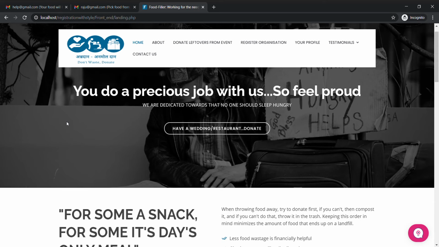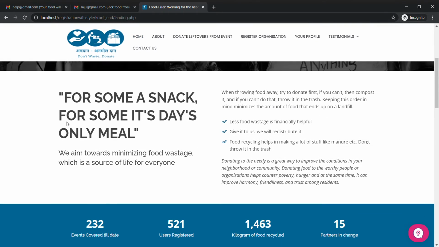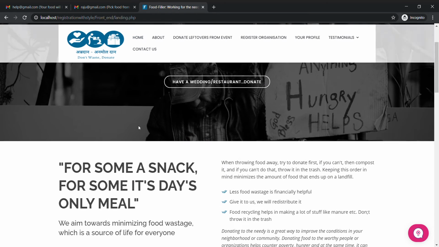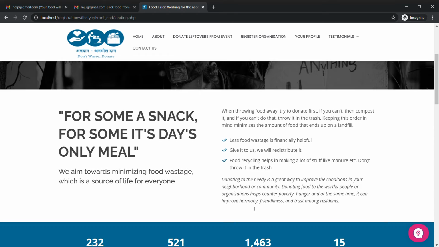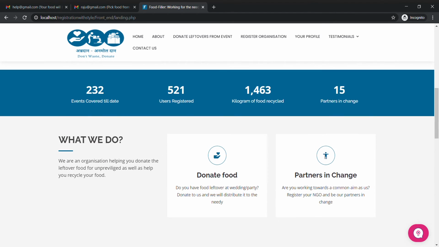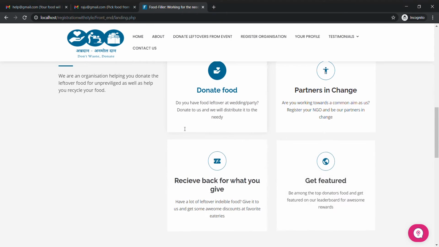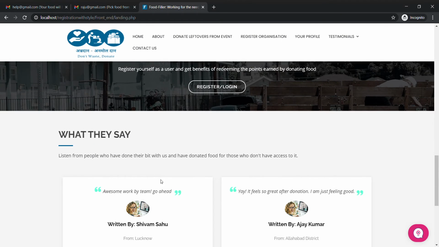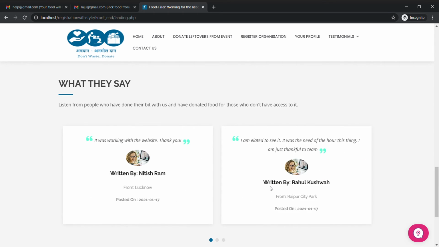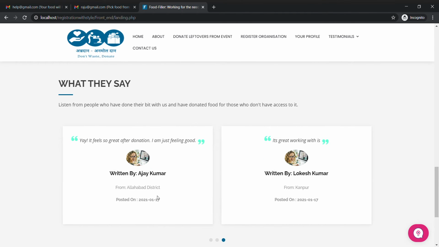So this is the web portal's landing page. The landing page has some buttons for donation, where the user can donate, information on what the website is doing, what the website has done till now, and what services the web portal and the team provide. In the end, it has testimonials from various people who have been using this website as users. We can see that there are various names displayed.